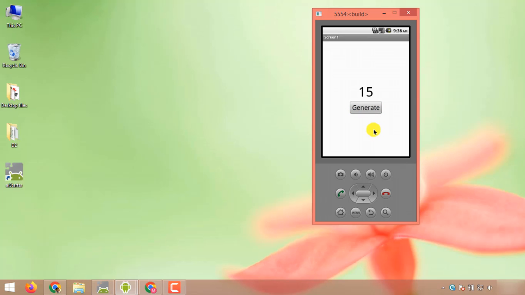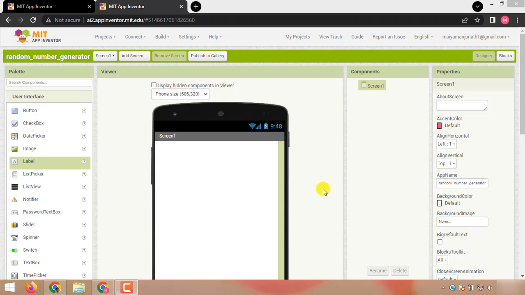So this is what we will be creating now. All right, I'm on the same page here. So let us create the random number generator app. As you saw in the app, we have a button. So the button is available here.